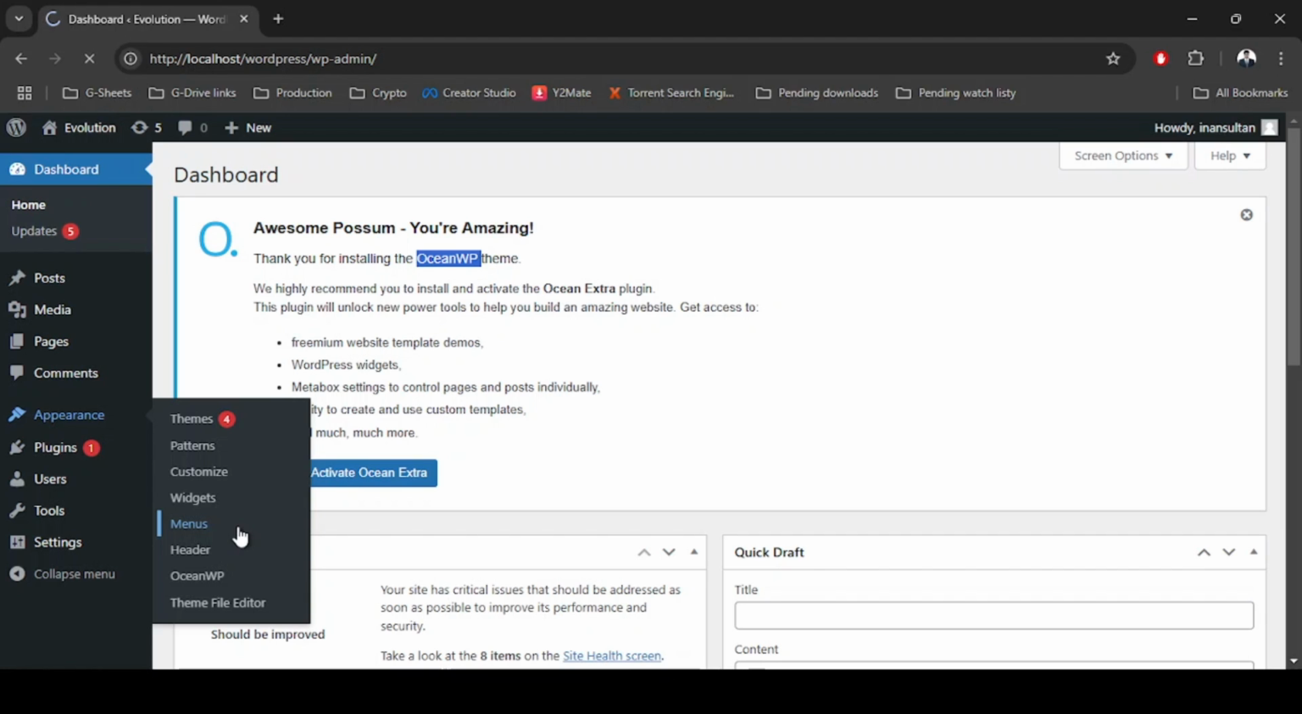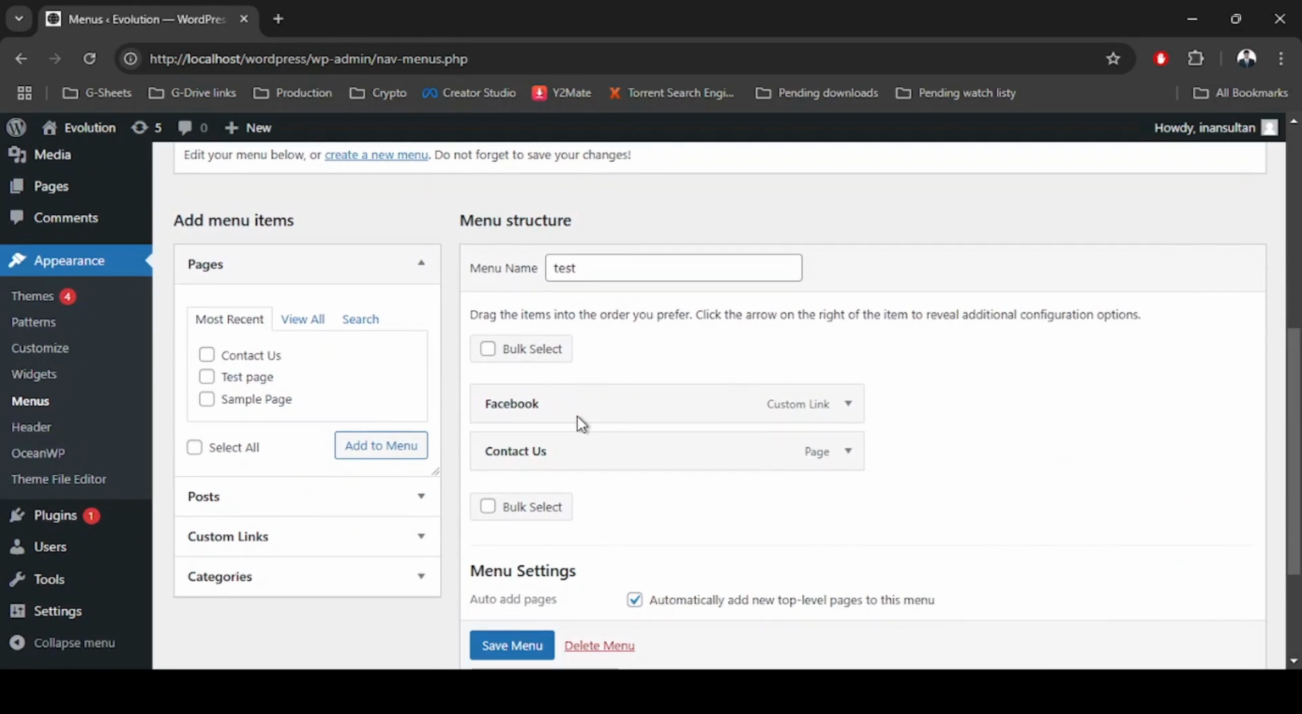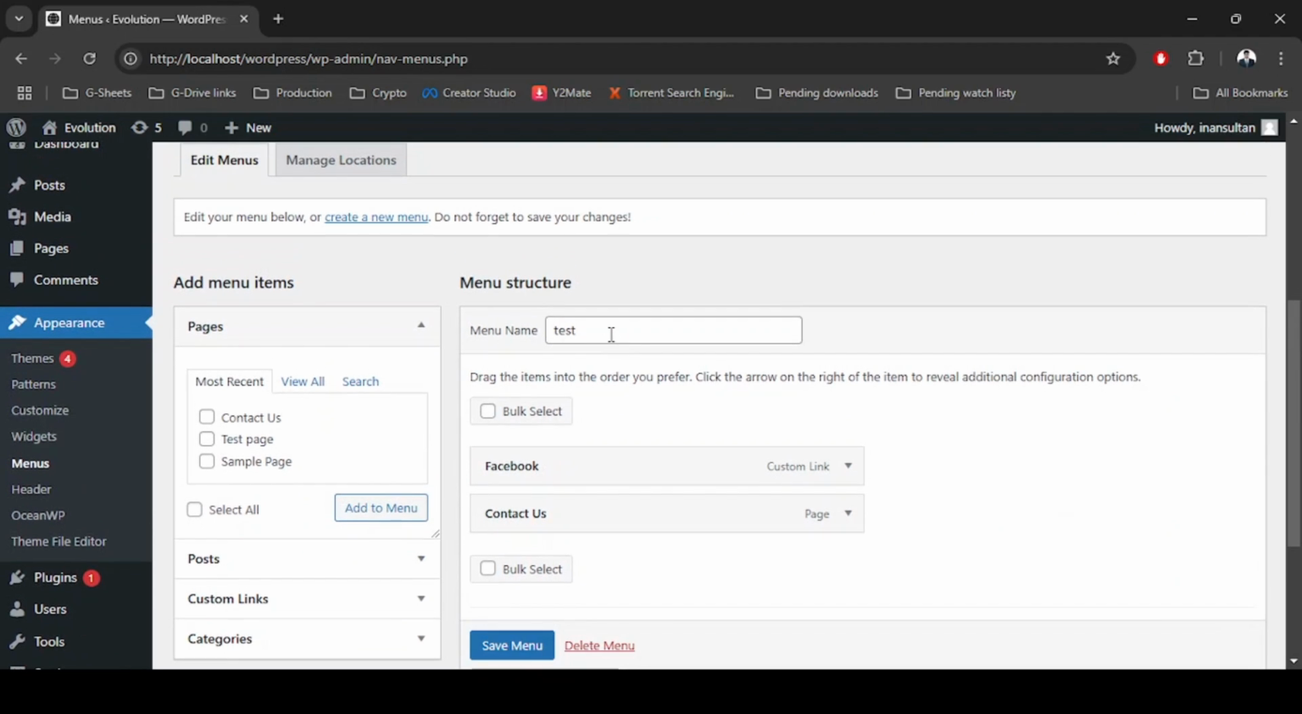So I'm now gonna click on Menus, and here I am in the menus section. As you can see, this is a menu which is named test. Now it doesn't matter what name the menu is because only you will be able to see the menu name. So if I want to view my current menu, I'm gonna have to visit the site. So let's open it in a new tab.